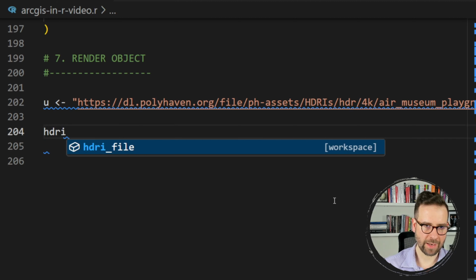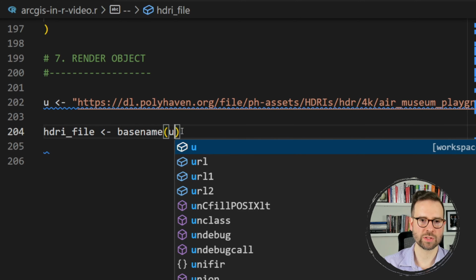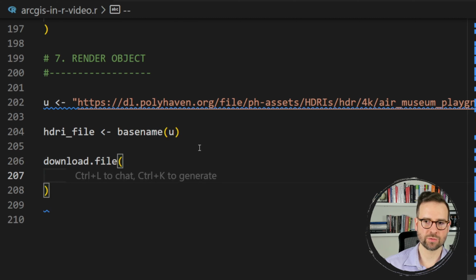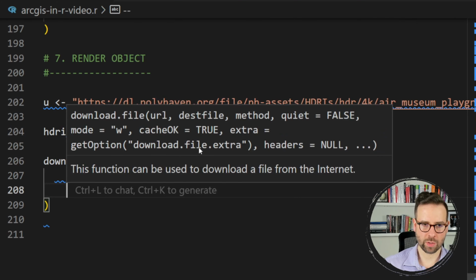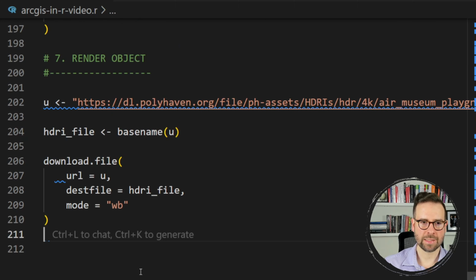Then I'm gonna actually fetch the file name of this HDRI file. So it's gonna be basically the base name of this U object that I just defined. And then the last thing is to download this file. So to download, we can use download.file from base R. We need to provide here the URL, which is this U object. Then we need to provide the destination file name, which is going to be the base name of the file. And then the third one is going to be the binary mode of downloading this light.